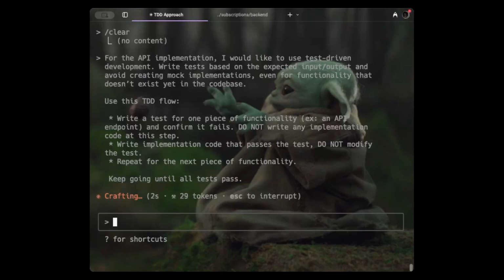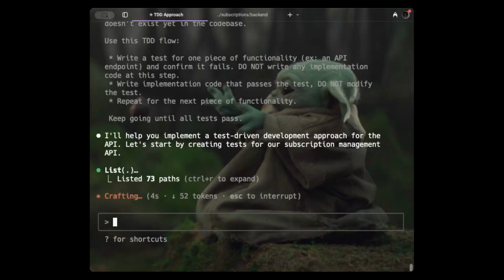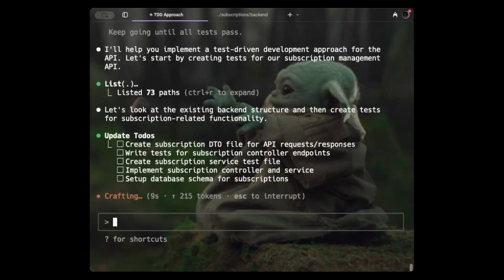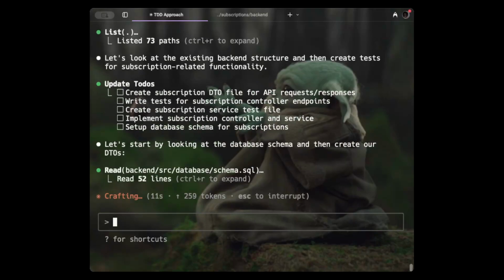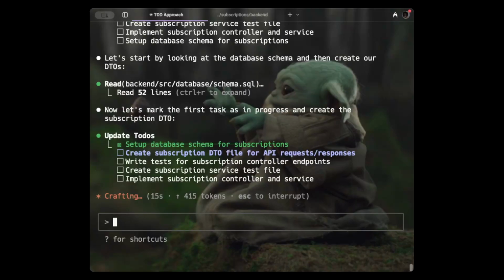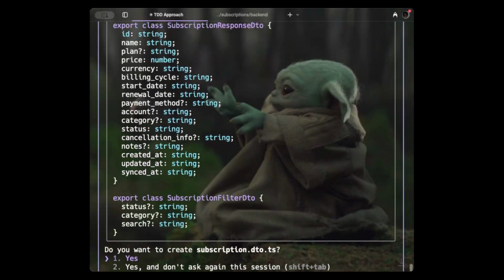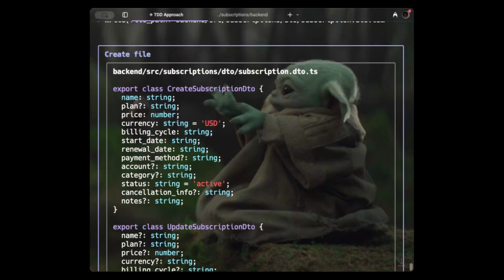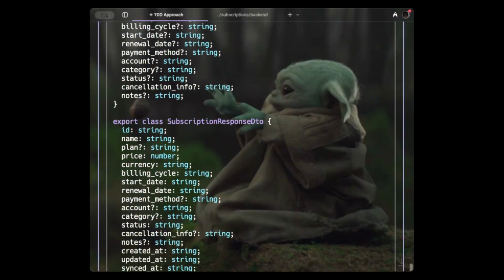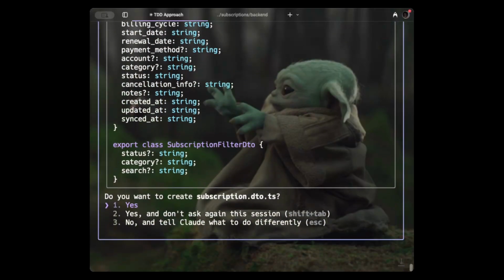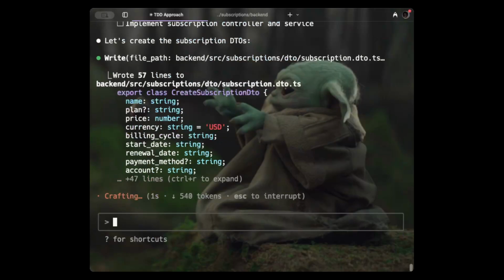At this point, it's probably going to know that it's going to be looking at the back end. I should have just told it where the backend code is, but it knows how to find it. All right, so it's looking at the schema. This is where it's trying to set up the test, but I wanted to actually write the test. Okay, so it's creating the schema for that file. Okay, let's go ahead and say yes.